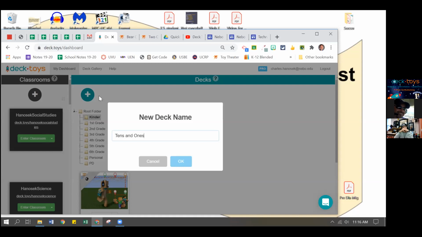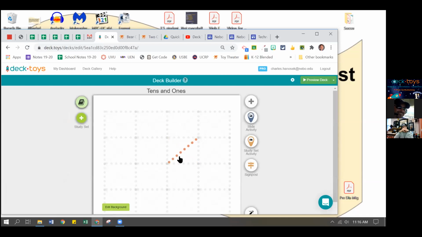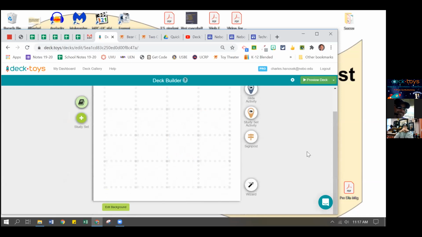I called a kindergarten teacher this morning and said, hey, would this be helpful for you if I build this deck and you were able to use it? She goes, yeah, you bet. That'd be great. So when I open it up, it's going to bring up my deck builder.